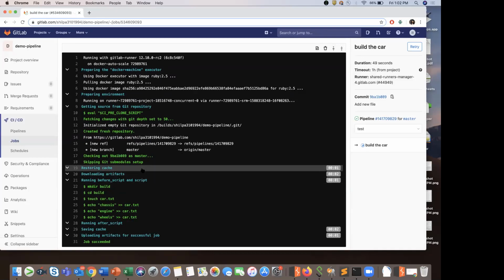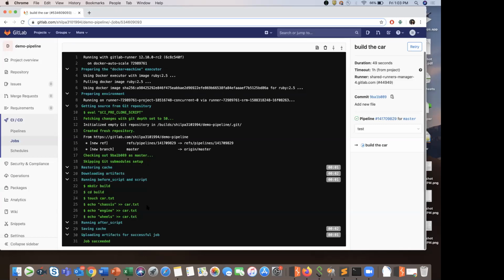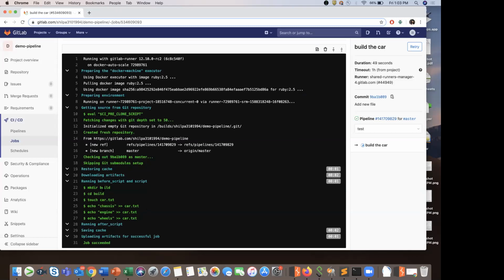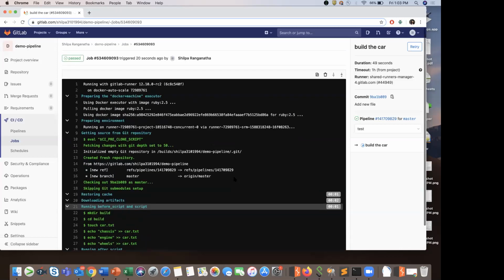So next is downloading artifacts. We don't have anything. Yeah, so coming to the first, make directory, cd build, touch car, okay, echo, running apt script. Okay, so if you see here, it says job succeeded.